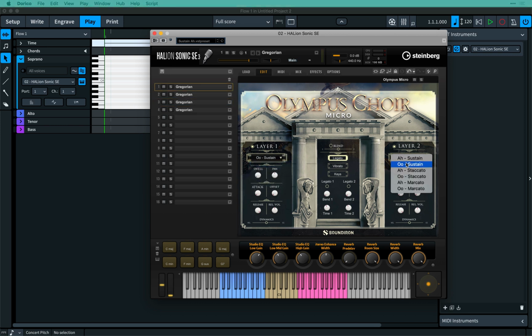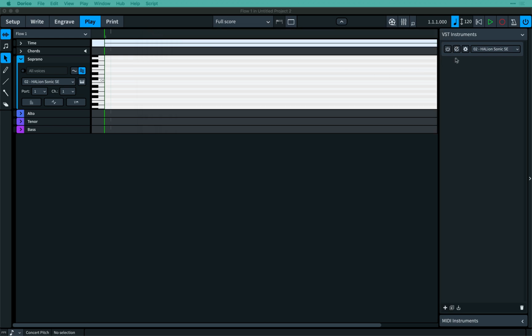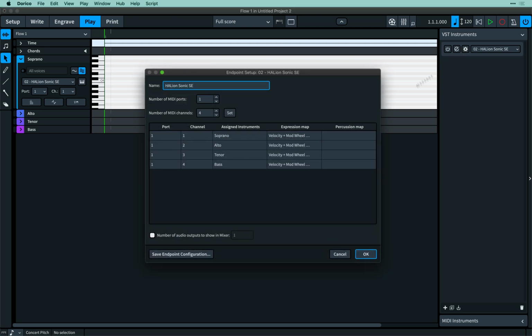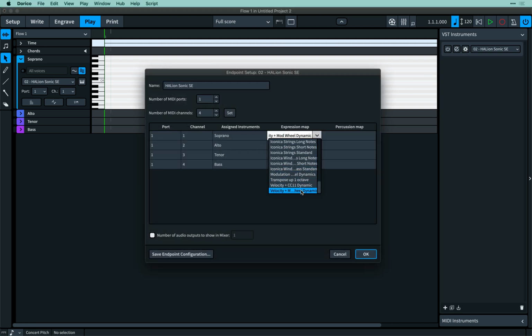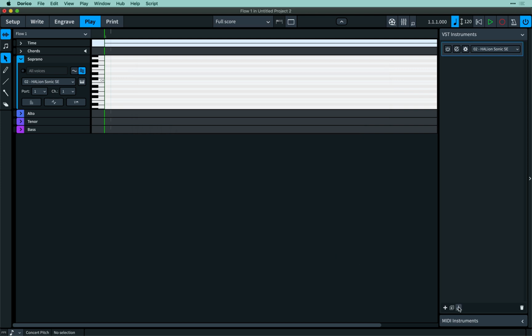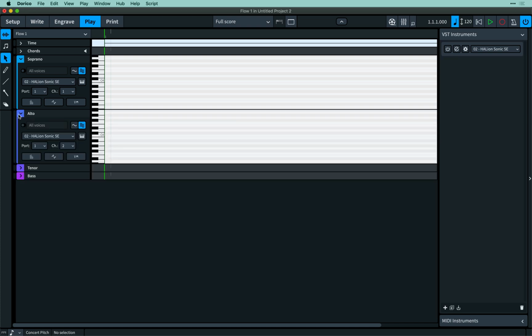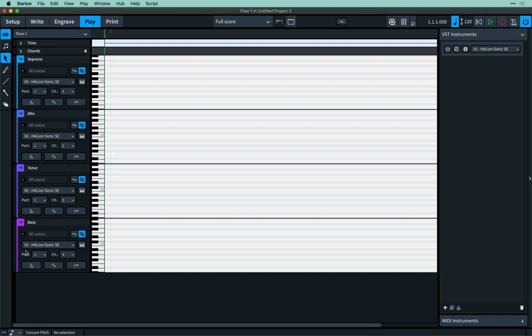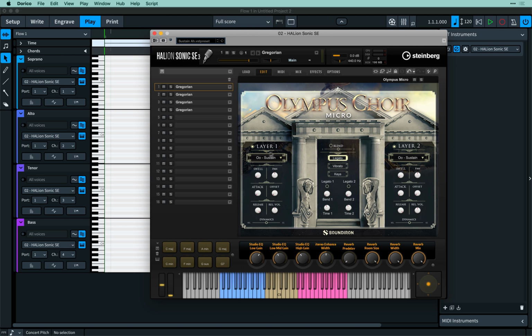Now, for this example, I don't need to make any changes to the expression maps in use, but I could do this and then use the endpoint setup dialog to ensure the correct maps are being used. With all that set up, I can now press this Save Endpoint Configuration button, give it a recognizable name, let's say Gregorian Sustain Vocals, and press OK. The endpoint configuration is all the data I have set up here, with soprano, alto, tenor, and bass vocal instruments being routed to individual instances of the Olympus Choir set to the exact sound I like.